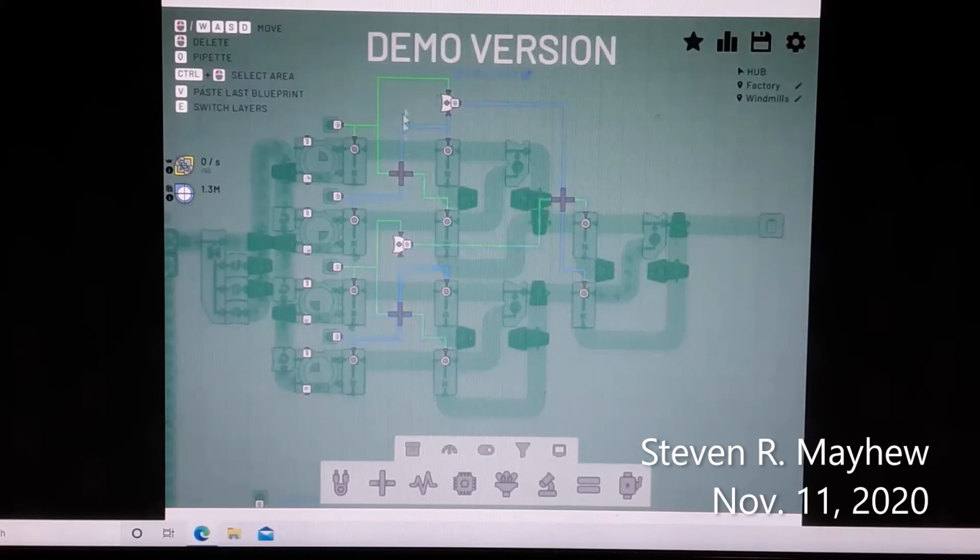And then I connected these switches to a couple of OR gates so that if either of these are on, then these bypass gates will be able to allow flow into one of these devices here. Whereas if neither of them are on, then it'll allow a bypass.